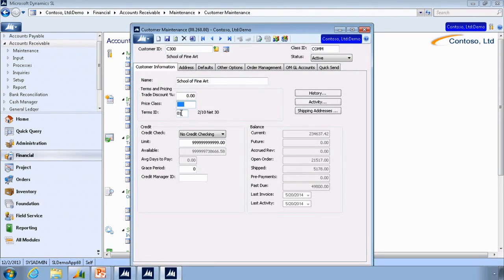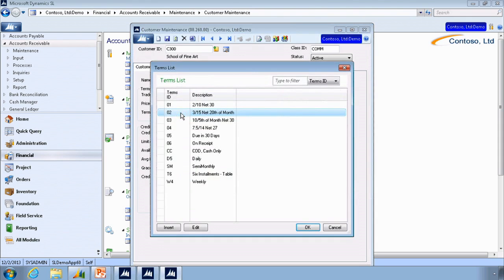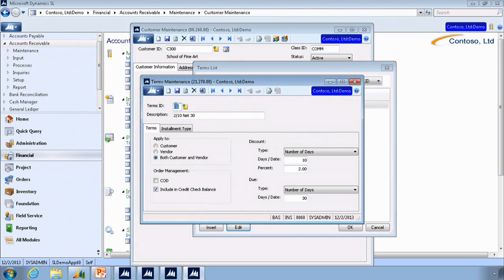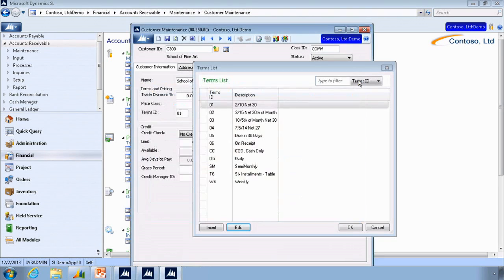Next area we have is the ability to set up your terms, which automatically defaulted, but as we've seen before, terms are things that are used either in a specific module or across modules. Pulling up that term and clicking on the edit button allows me to see that this particular term is something that can be used not only for customers but for vendors as well. We can see the number of days and the percent discount as well as the number of days that are due.